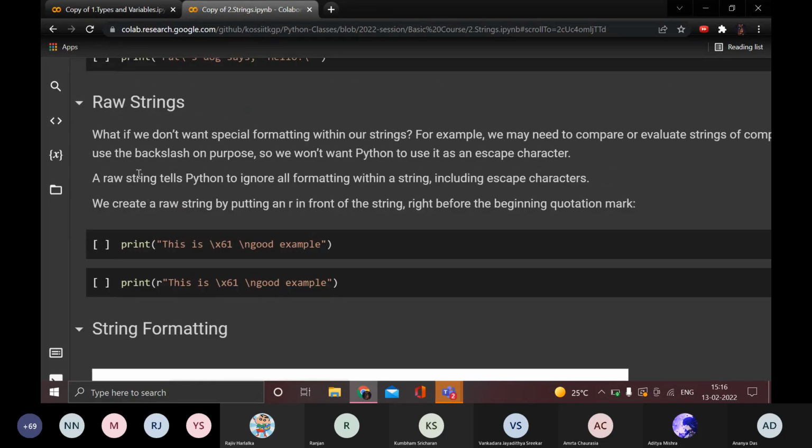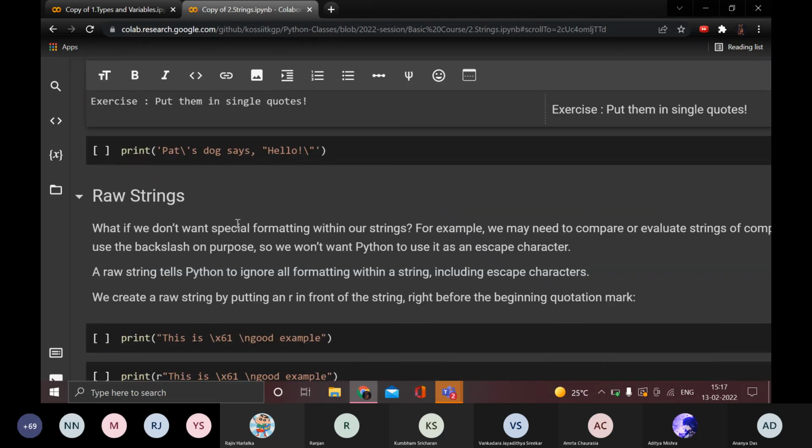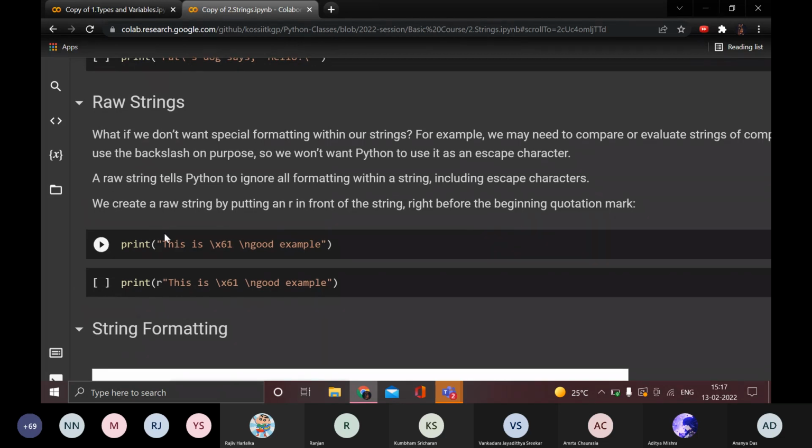Raw strings. What if we don't want special formatting within our strings? For example, we may need to compare or evaluate strings or use a backslash on purpose, so we won't want Python to use it as an escape character. A raw string tells Python to ignore all formatting within the string, including the escape characters. So these were the escape characters as we saw. Here we create a raw string, and I'll give you an example.